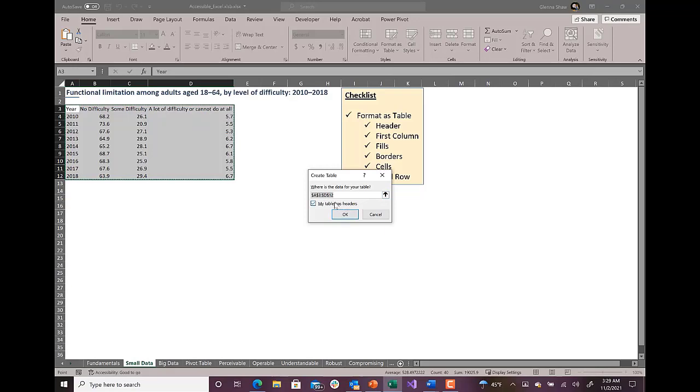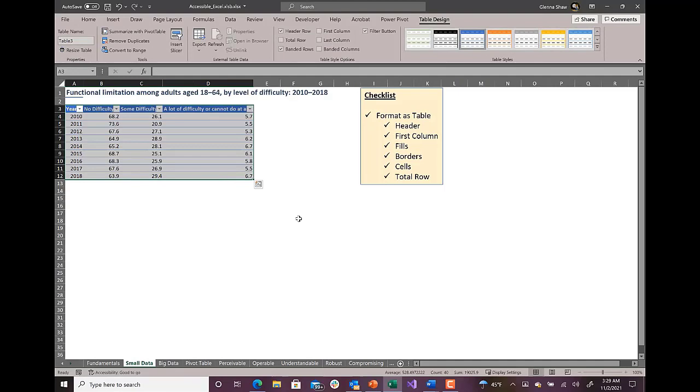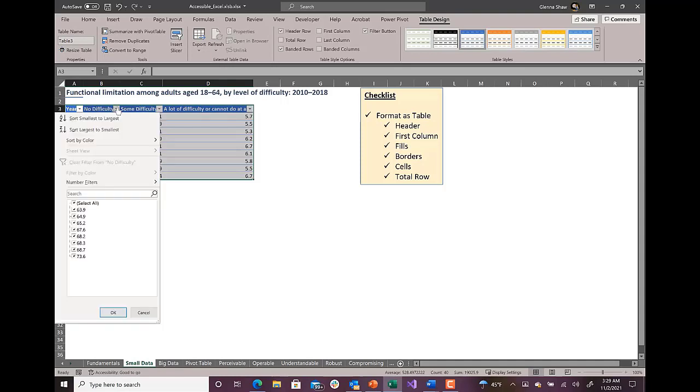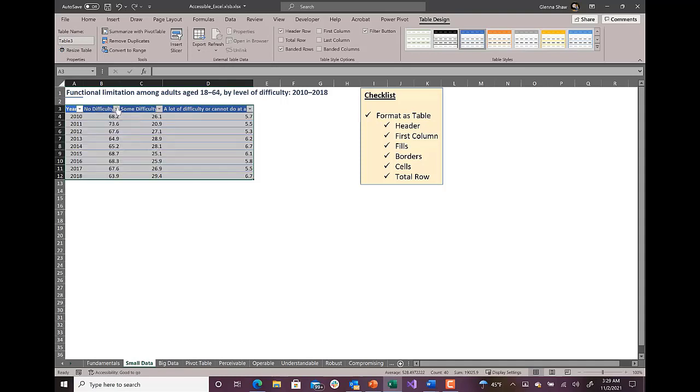Now, our data table does have headers, so we want to leave this box checked. And we'll select OK. And you can see, now this created what is truly identified as a table in Excel. And you see you have these little buttons that allow you to drop down. You can do sorting, you can filter using these drop downs.